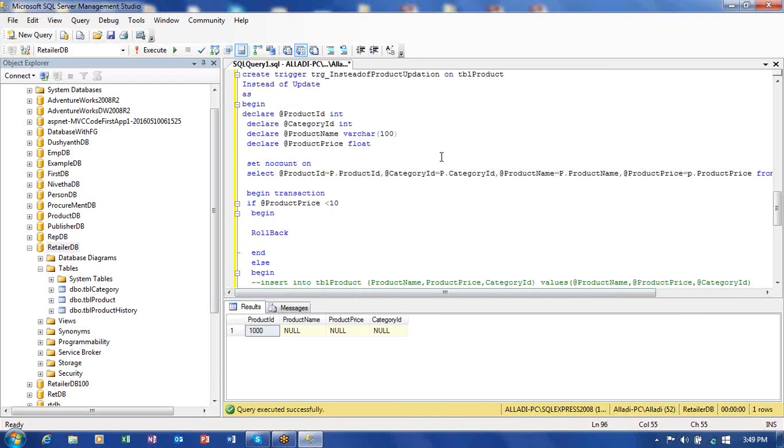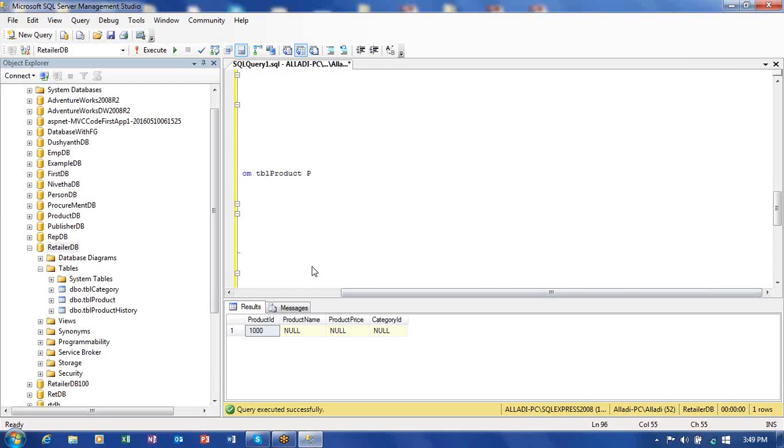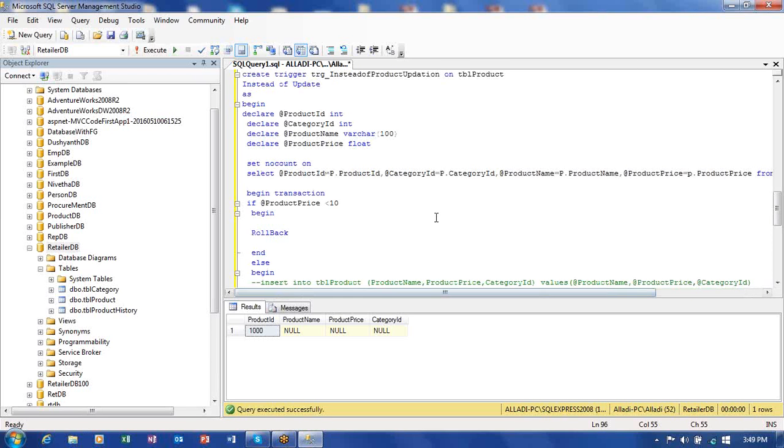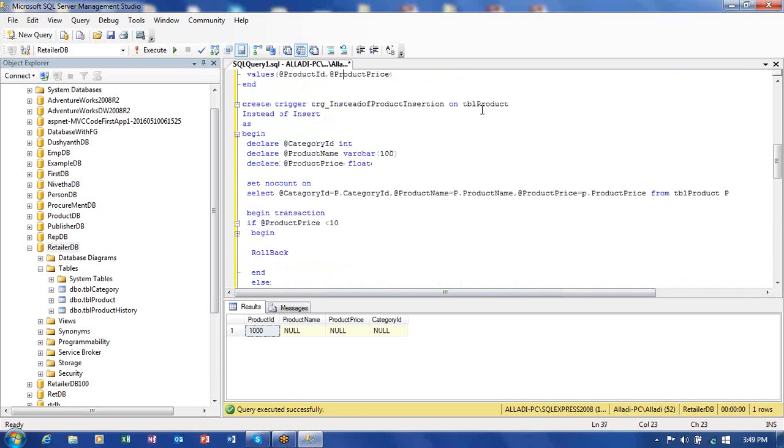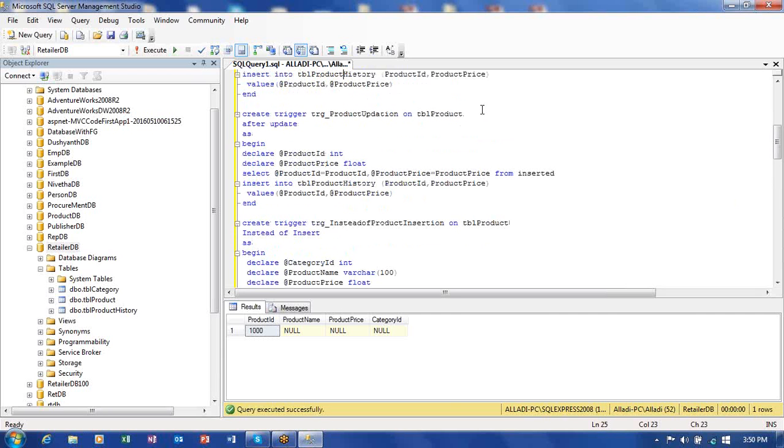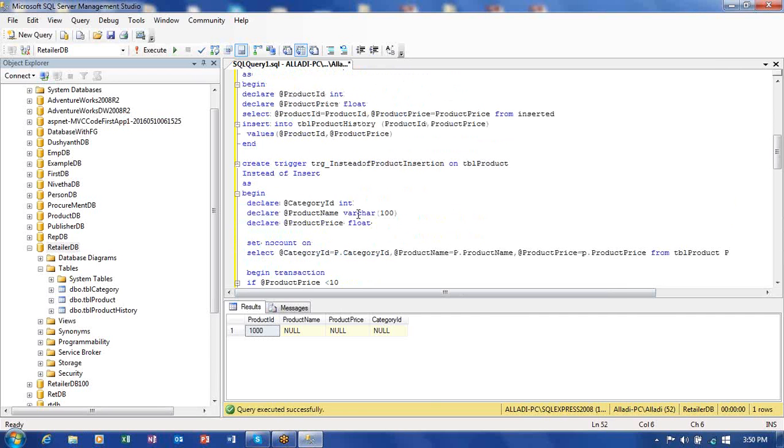The problem was with the code here. We are taking from the TBL product P. This is in fact wrong. It should not be from the table. It should be from inserted. So here we have taken from inserted. We hadn't chosen in the proper way, and because of that it cannot happen there.